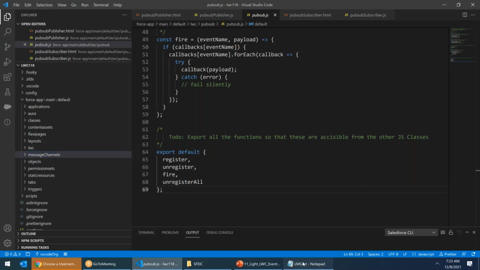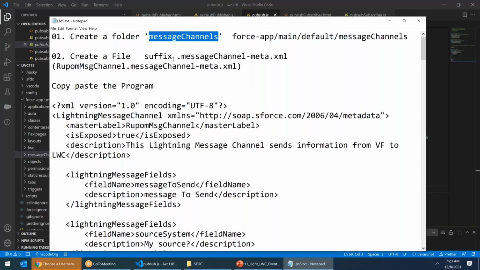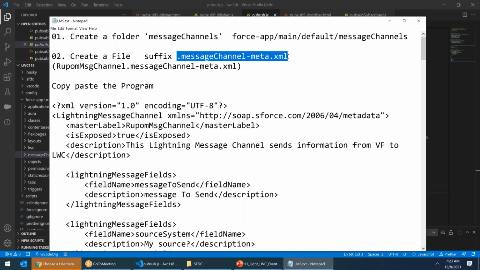Inside the folder, create a file. Whatever name you want to give, you give. For example, here, Rupam message channel is a file name. However, the file should end with message channel dash meta dot xml. It should end with that.